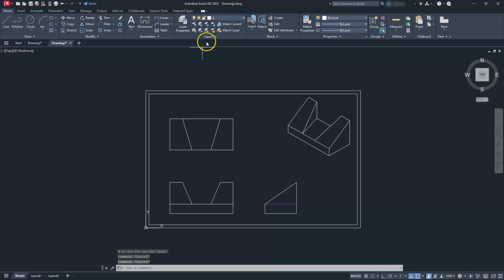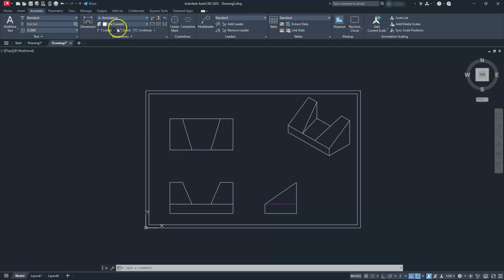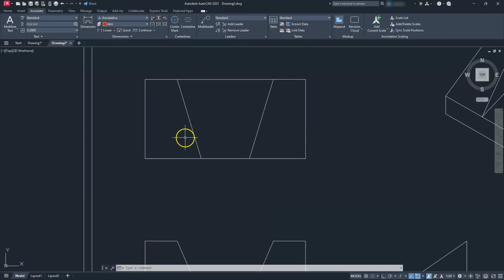What I tend to like to do instead of fooling with my layers, especially when it comes to doing dimensions, is I will switch over to the annotate tab, and then here where it says use current, I select the drop down and then I select dimensions. So regardless of whatever dimension, or whatever layer I'm on, this will automatically go to the dimension layer. All right, so let's go ahead and start putting our dimensions on this.